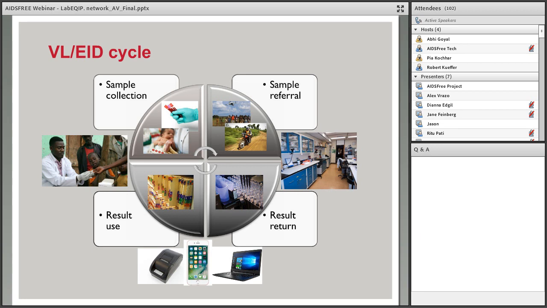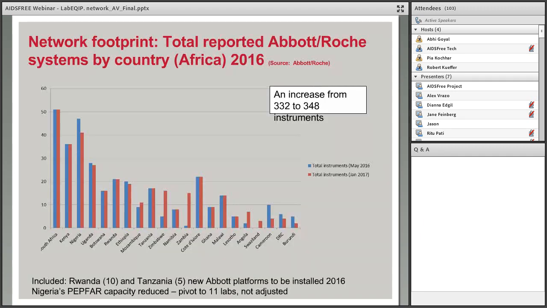This is the viral load EID cycle. We've split it up into four key areas. Again, these are all systems. I think about the sample collection component, the network that we look at here. We have two different sample types. We have DBS, which is predominantly priority for the EID, but now as we move into Abbott platforms in the field, is a core sample type also for viral load. The sample referral is a big obstacle that we're looking at also.